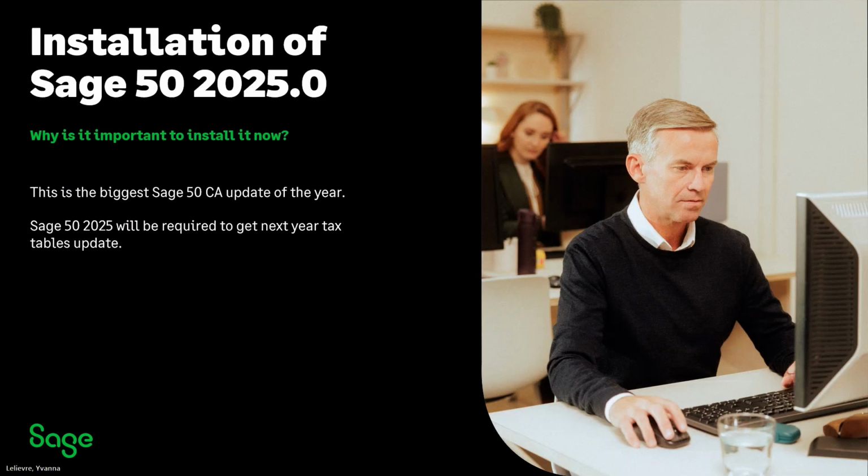So why should you install 2025 now if it's not done already? Because this is the main update of the year. This is the only update of the year where the server also needs to be installed. So if you need your IT department to do this installation for you, it would be now. That might take a few days to get everyone set up to install the 2025 update.